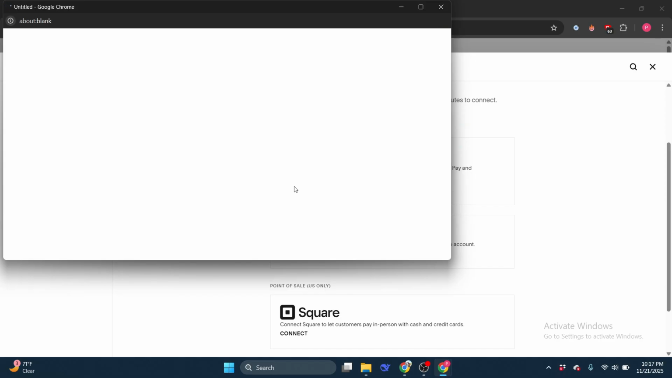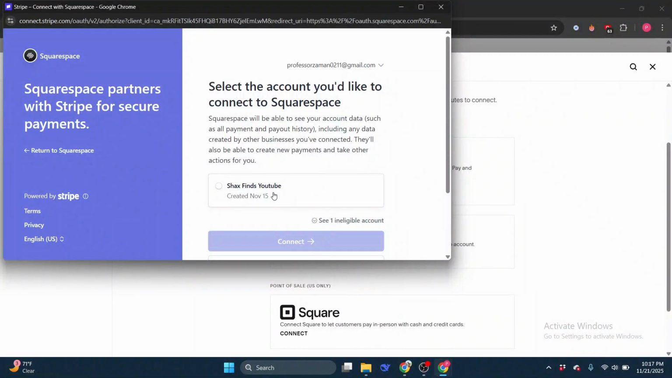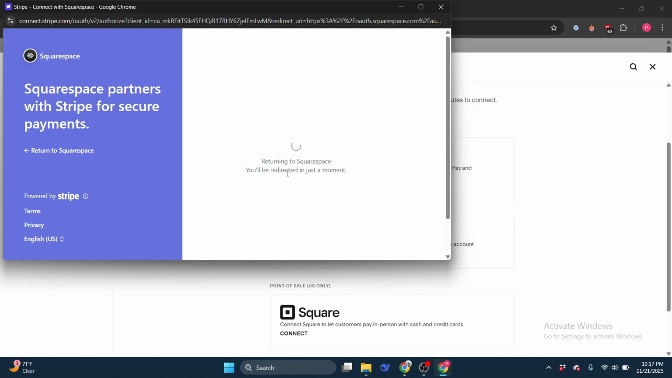Squarespace will now redirect you to log into your Stripe account, or create one if you haven't set it up yet. Simply follow the instructions on screen to authorize Squarespace and allow it to process payments on your behalf. And that's it. So that is how you can connect Stripe to Squarespace website.